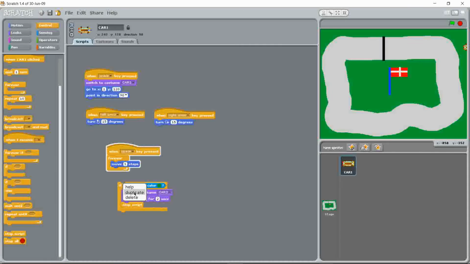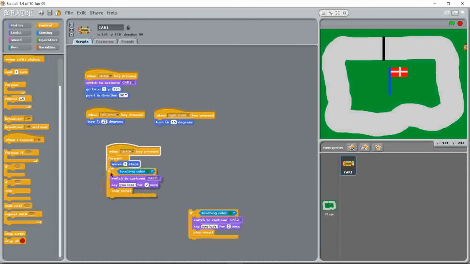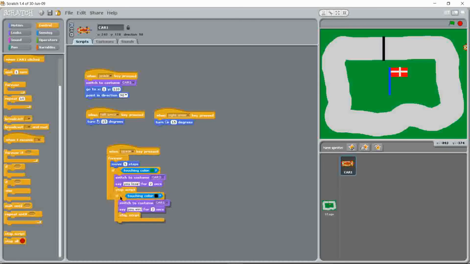I'm going to just duplicate this by right clicking on it and duplicating it. I have not actually joined it in here because I wanted to duplicate it, but I'll move it over here, and this time I will say when touching the black, and I want it to still be car number 1, and I don't want it to lose, it must win. So you win, and stop the script. So now let's go over and test that.